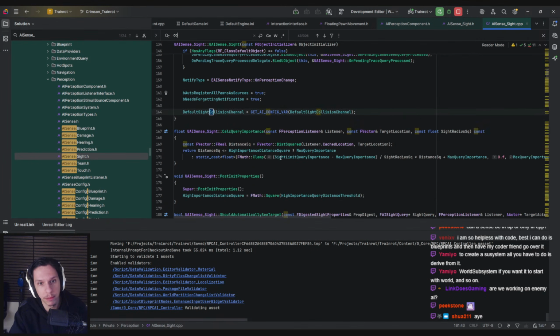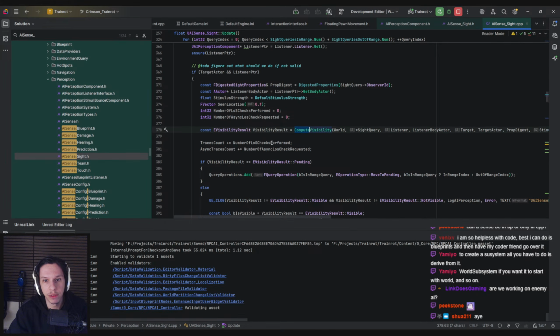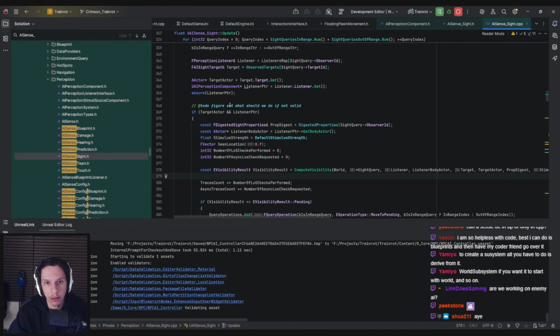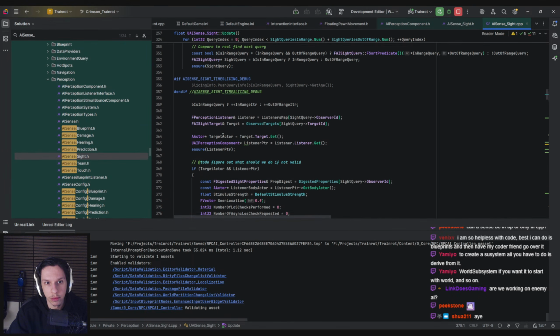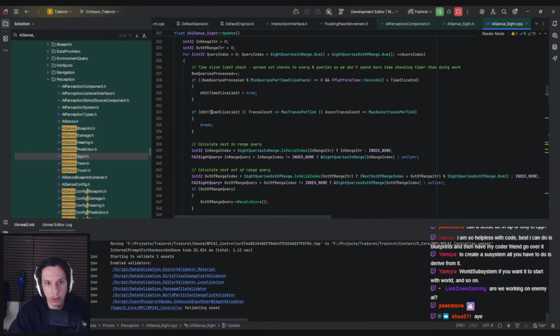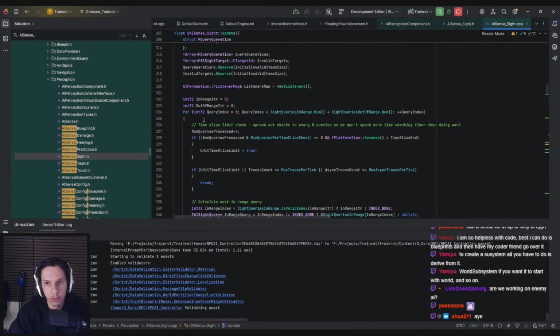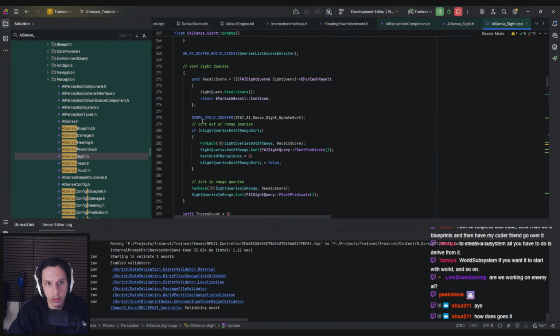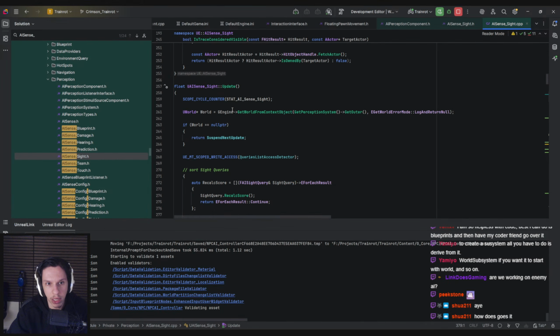Where was compute again? Compute visibility. So we're using it here. Okay, hold on. I think this is the tick update. Okay, let me see what they're doing here. This will potentially teach me some stuff.